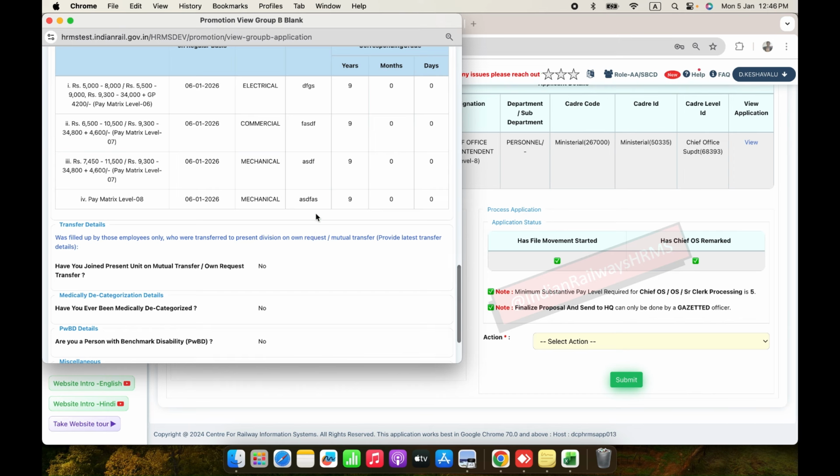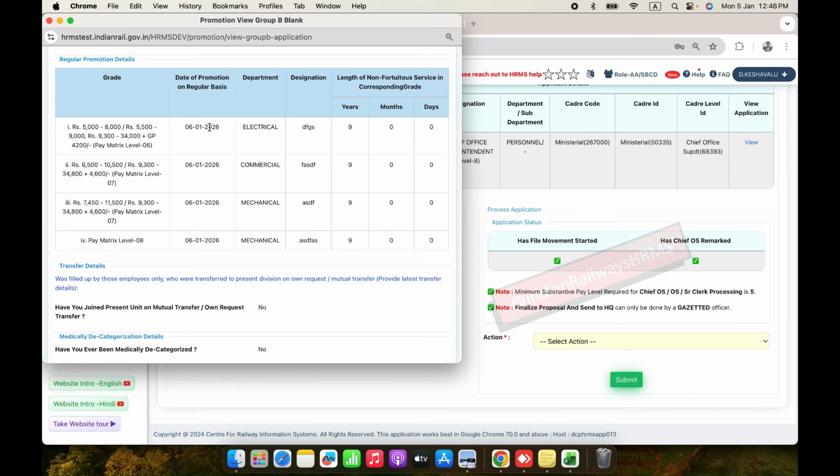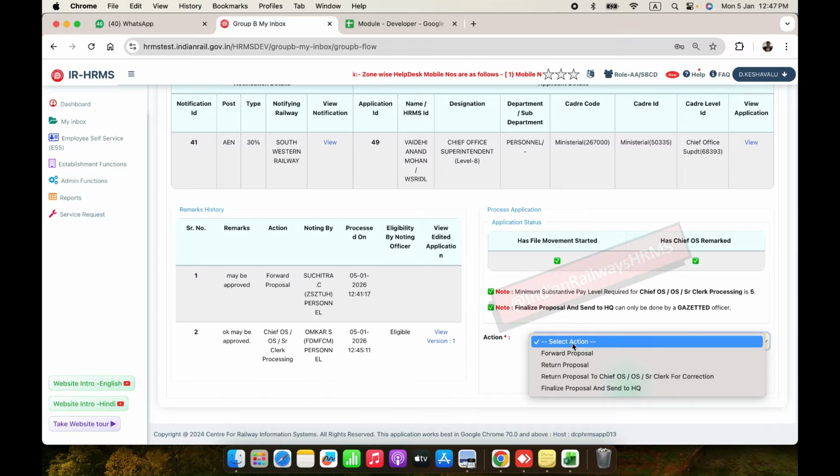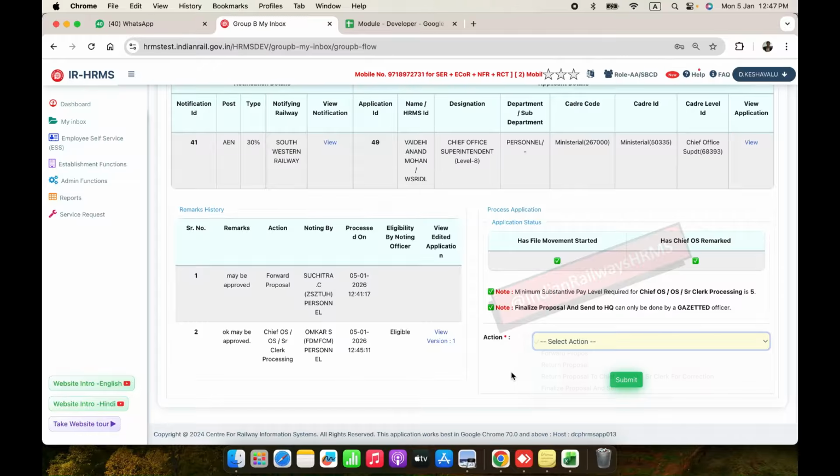If you remember, we have changed the date of promotion, and we have changed the length of the non-fortuitous service. That will be visible here. Once he has seen the application, and if he thinks that the application is eligible, he will mark it as eligible, and then he will finalize the proposal and send it to headquarters. To do that, he will select the option for finalize proposal and send to headquarters. Otherwise, he will also be able to return the proposal to Chief OS or senior clerk for correction.